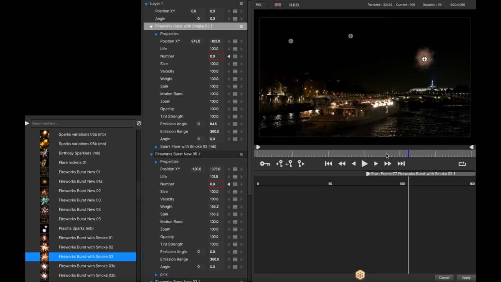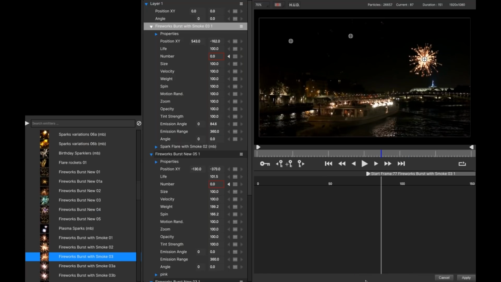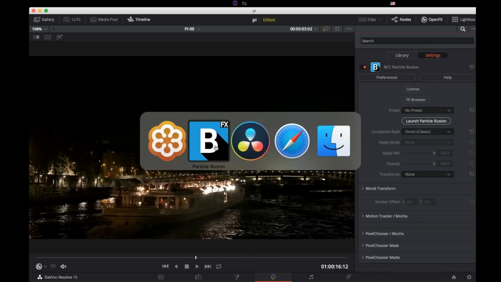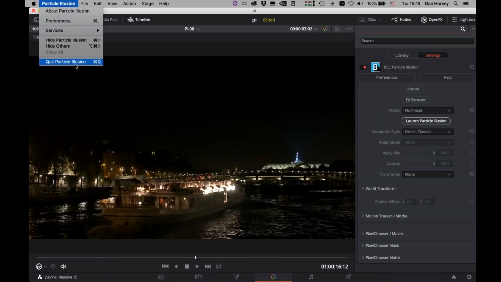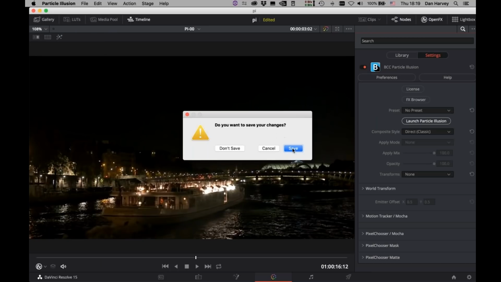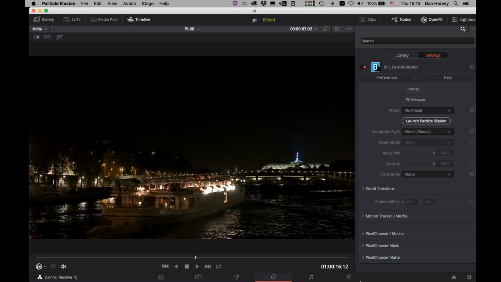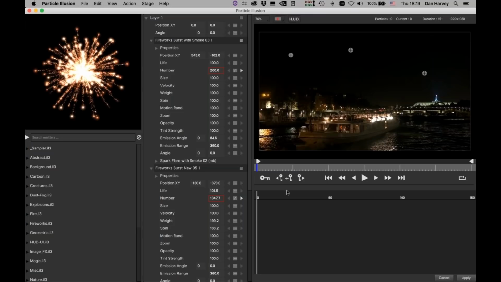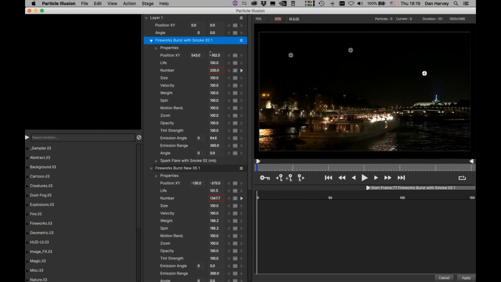Now I'd like to do a little bit of animation. I've just got a window popping up there. I'm just going to quit that back to Resolve and save that. I just saw a window pop up there, and I just had to investigate that. I'll launch back into Particle Illusion and take a look at my third firework.